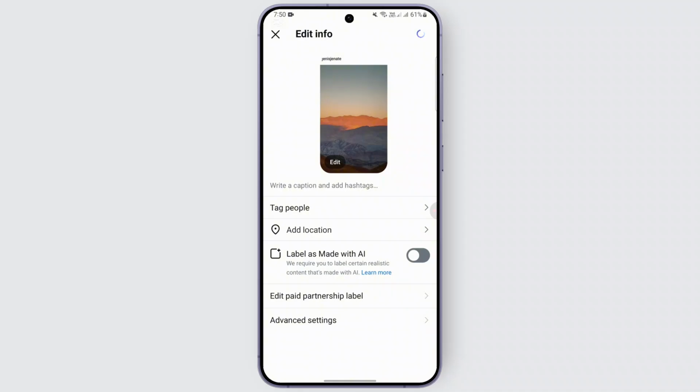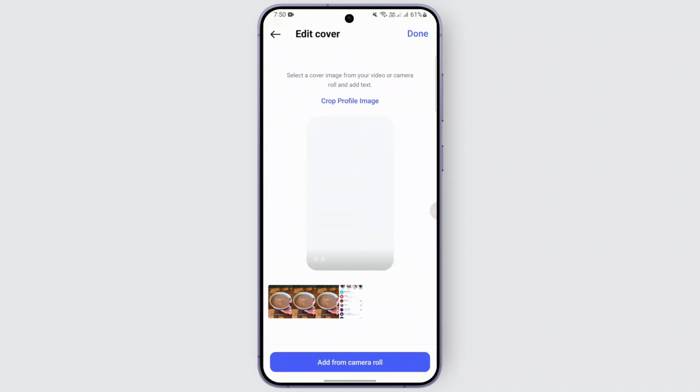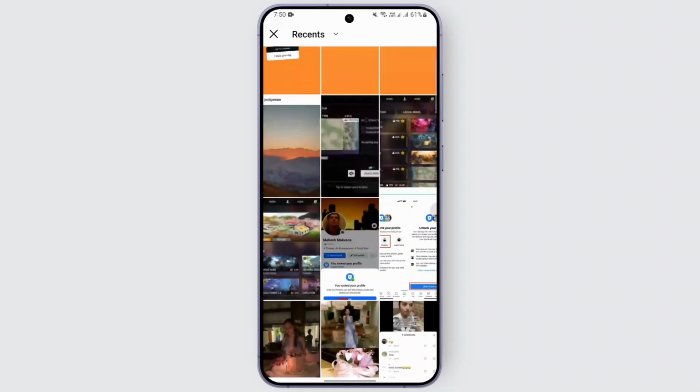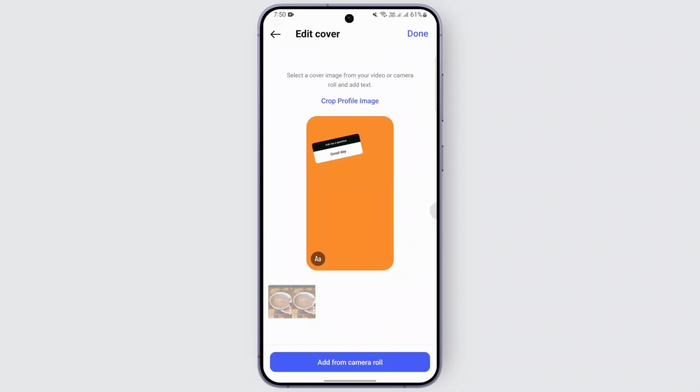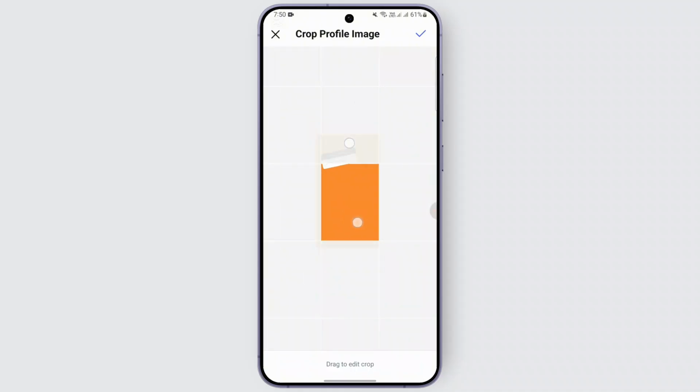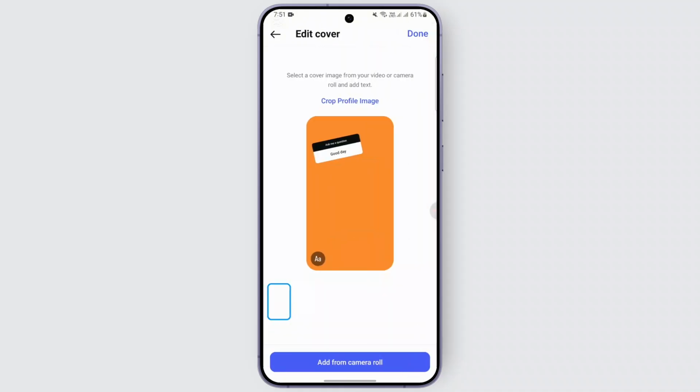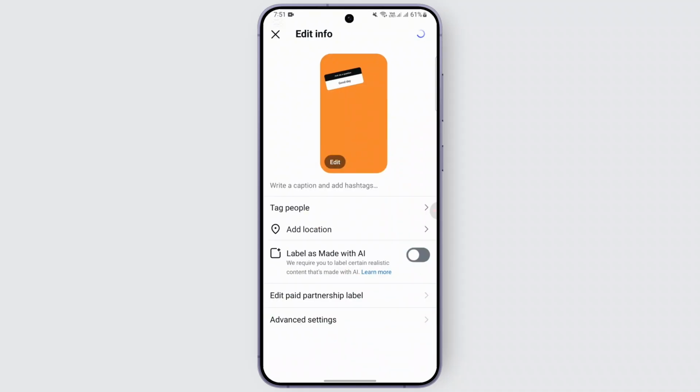And when you tap on it, you'll find the option of add from camera roll. After that, you can select an image that you want to post. For example, this one right here. So let me just crop it. And after that is done, tap on done at the top right corner and tap on next.